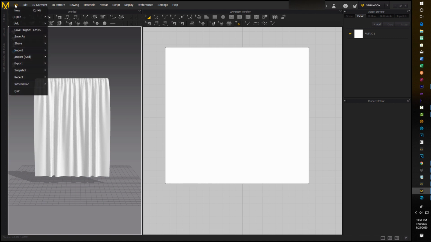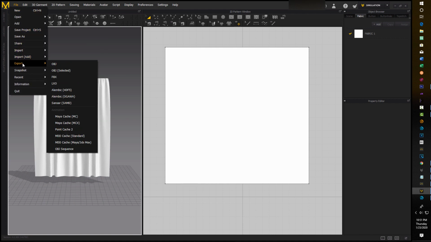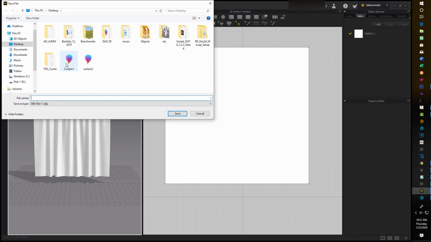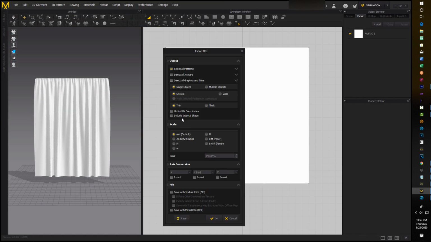And you go file and you go export object. I got a bunch of stuff here already. I tried this a couple times, and I'll just go curtain 3, save. We can leave this all on the default and go okay.